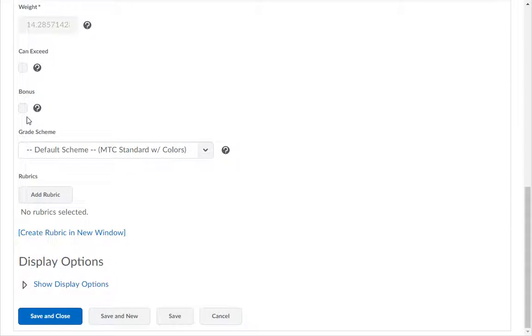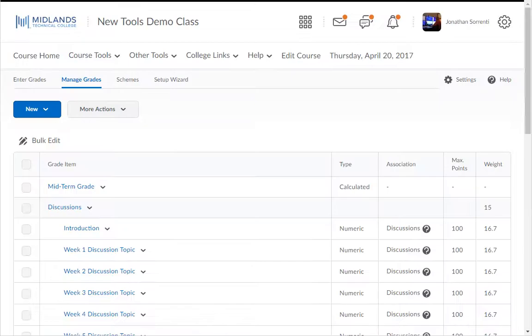At the bottom, you can add a rubric if you've already created one. If you need to create more items, click the Save and New button to create another item, or click the Save and Close button when you're finished making changes. Repeat the steps above to create all of your items.